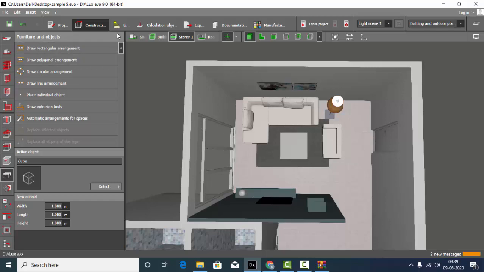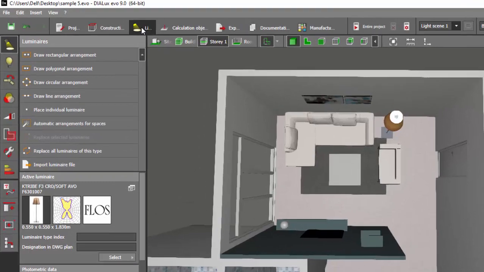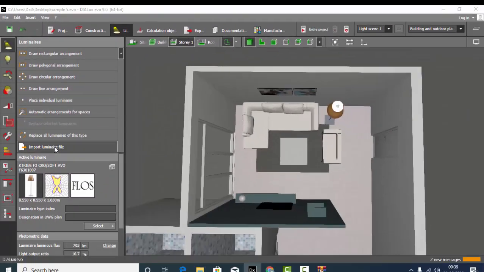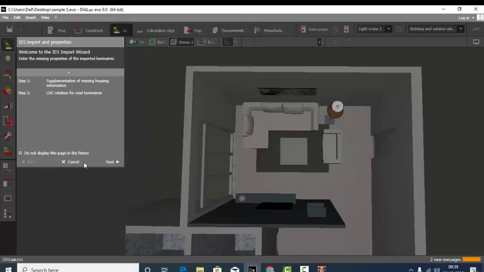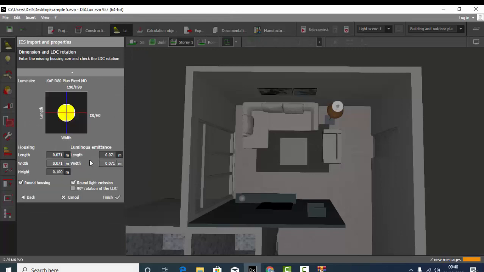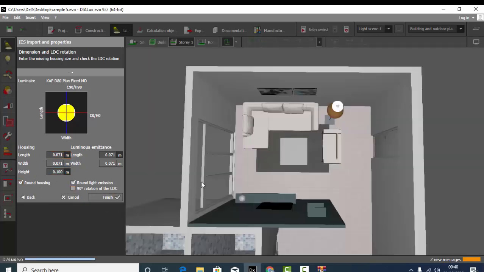Come back to your Dialux file. Select this tool, light, import Luminaire file. So I have saved that Luminaire file on the desktop. So this is my file. Here it will show the preview of those photometric curves. Open it. So here it will display the length, width and height of the Luminaire. For now don't make any changes in this one and click on finish.